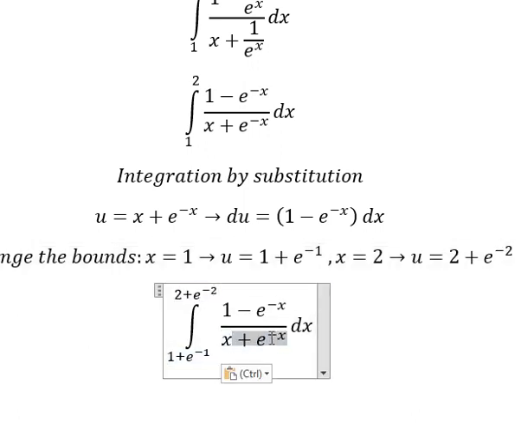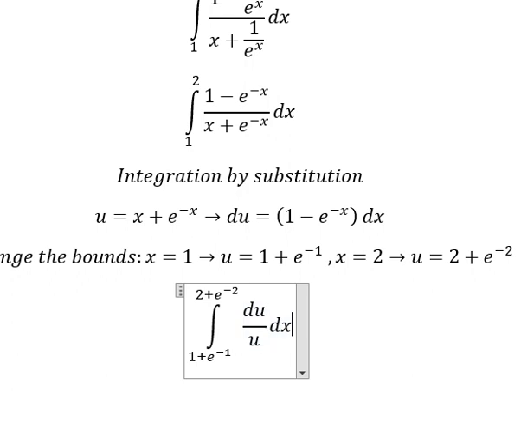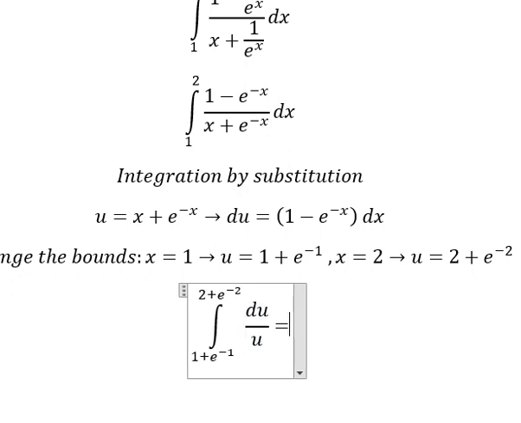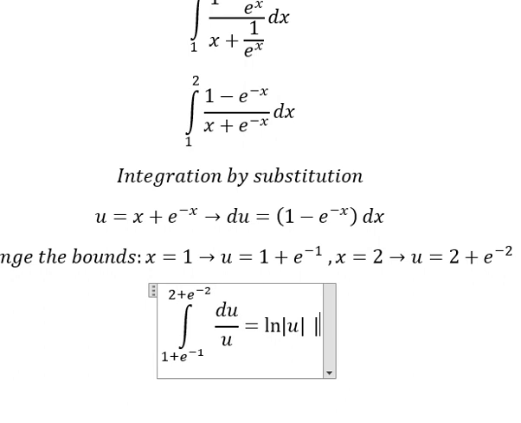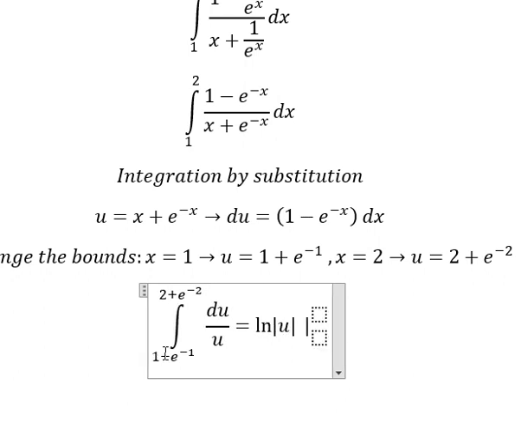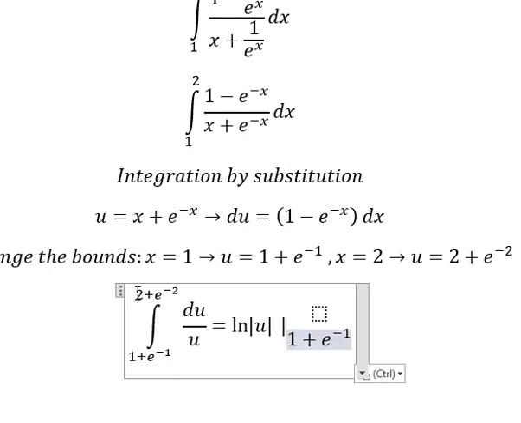This one we change by u. This one with the s we change by the u. And now we have the final answer. Then we need to put the bounds from this one to this one. And now we have the final answer.